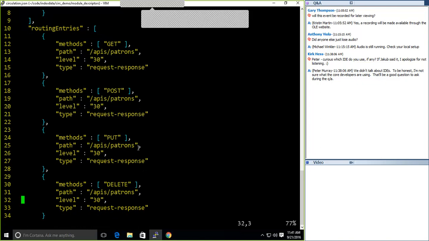The level is the priority at which it comes in. In the event that we have multiple modules matching the same path, Okapi needs to know which one to send the request to first. And then we have the type. In this case, it's request response, meaning it expects to read some data and also expects to return some data. There are other types, such as request only, meaning it reads it, doesn't return anything. Or we have another one that's just headers only, meaning the module is only interested in looking at and possibly modifying the headers of the request, but it's not actually going to modify the data of the request.